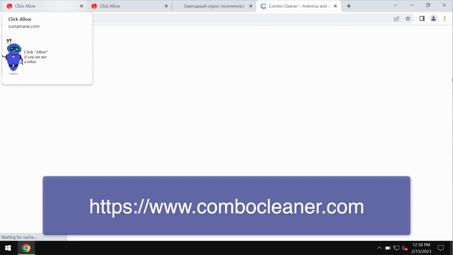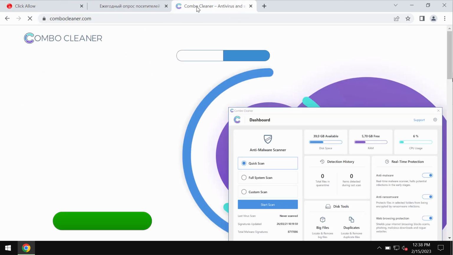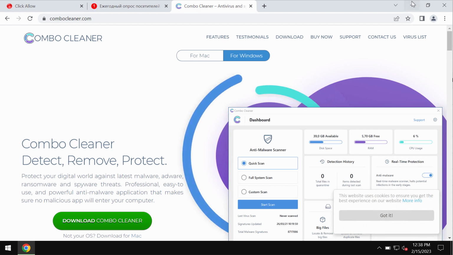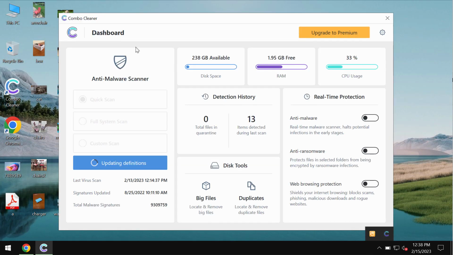In order to be convinced that your computer is free of any other threats, I do recommend that you research your system with Combo Cleaner Antivirus. Get it on this page, combocleaner.com. Download the application, install it, and start examining your system.